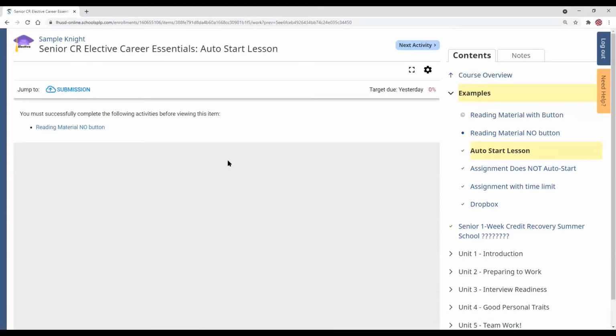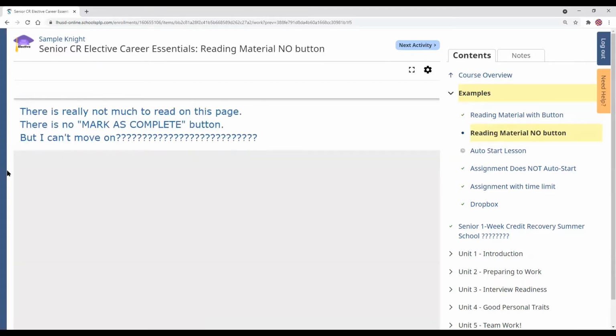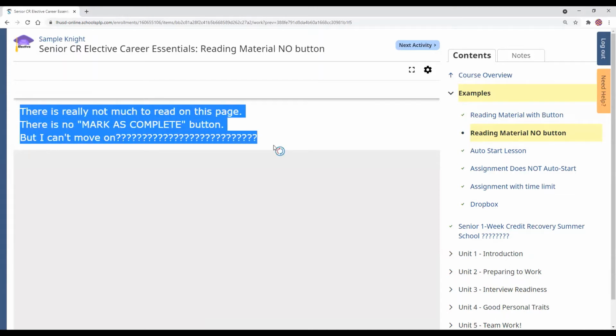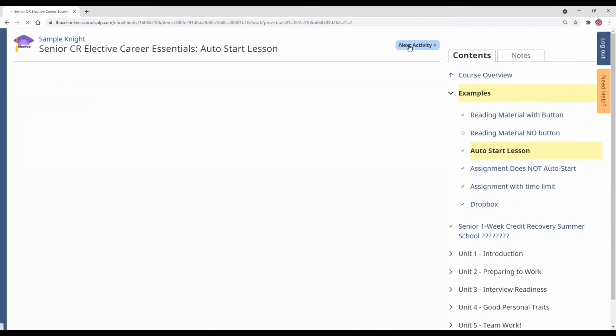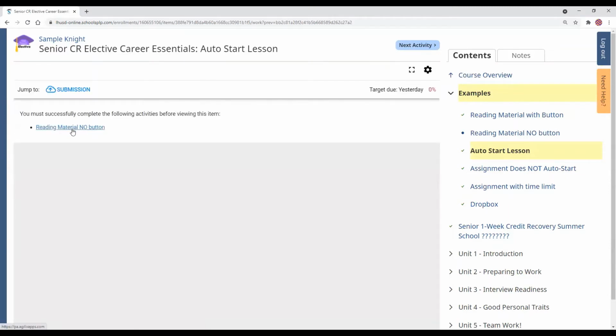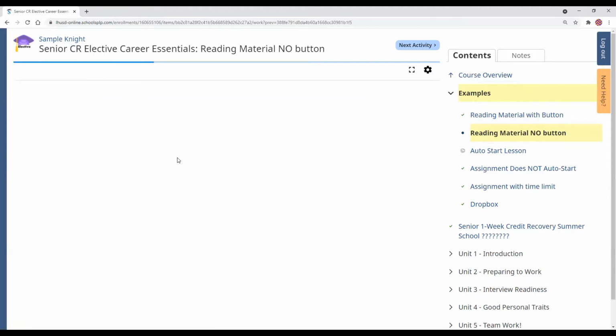Sometimes the assignments don't actually have a mark as complete button, and that causes some problems with students from time to time, because the assignment can be something really short, a task that only involves reading one sentence, and there's no mark as complete button and you're stuck. You can't move on. If you try to move on, it tells you you can't because you didn't spend enough time on that previous assignment. If this is happening, it is because there's a 1-minute timer. So don't be alarmed if you feel stuck and you can't move on.